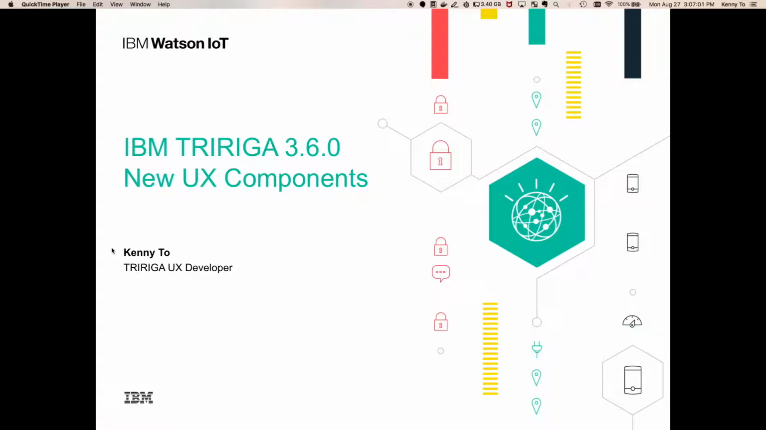I'm a TRIRIGA UX developer, and today we will be going over the new UX components in the TRIRIGA 3.6.0 platform. There will be 5 components to cover today. First is the triblock-scroll-field-into-view-behavior, followed by the triblock-toast, triplat-accessibility, triplat-document, and triplat-zoom-slider.